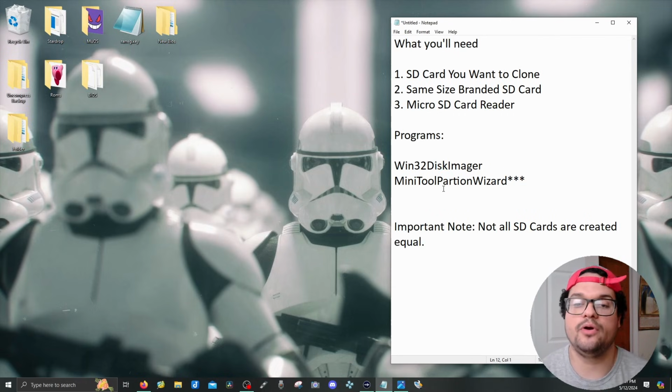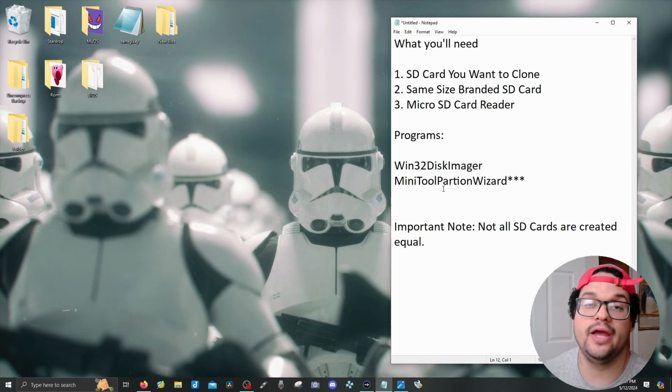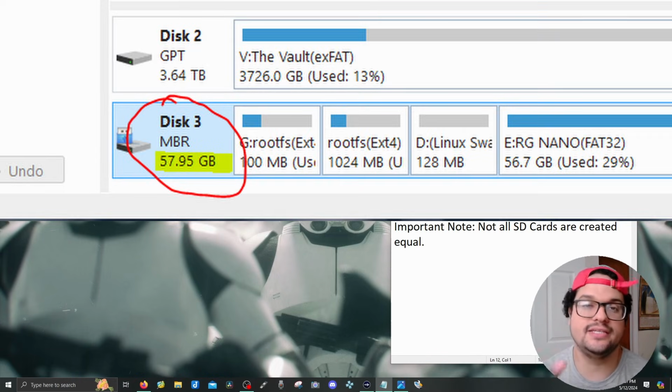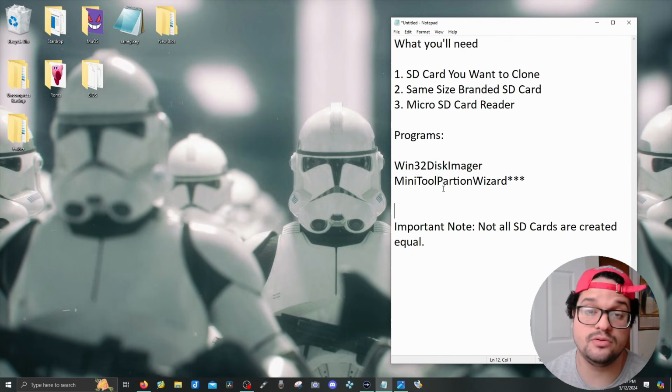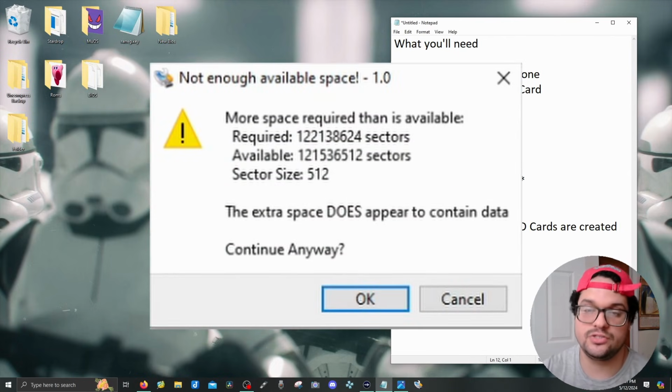And then I have one important note here. It says not all SD cards are created equal. I say that for a reason, because just because something says 64 gigabytes, it's not actually 64 gigabytes. Sometimes it's 59, sometimes it's 57, sometimes it's 58. So for example, if you create an image that has like 58 gigs of data and you need to copy it to another SD card and the capacity is just a little bit too low, you may run into an error. And I'll show you what that looks like. I'll put something on screen of what the Win32 Disk Imager will say to you. In that case, you have an SD card that's not going to work.